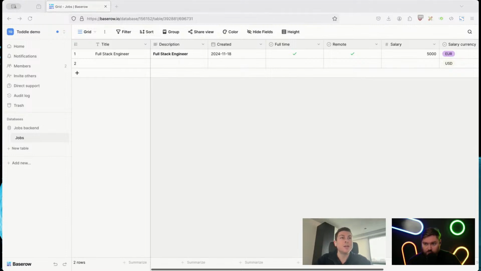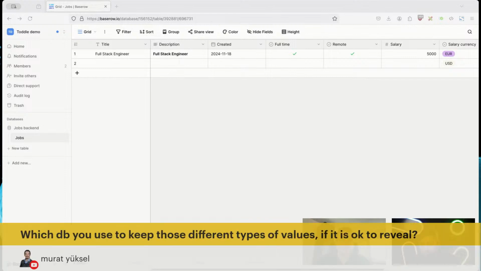I see that we have a question here. So I'm trying to open it. I think I was able to click on it, right? Yeah. Not sure if that's perfect. So which database do you use to keep those different types of values, if it's okay to reveal?